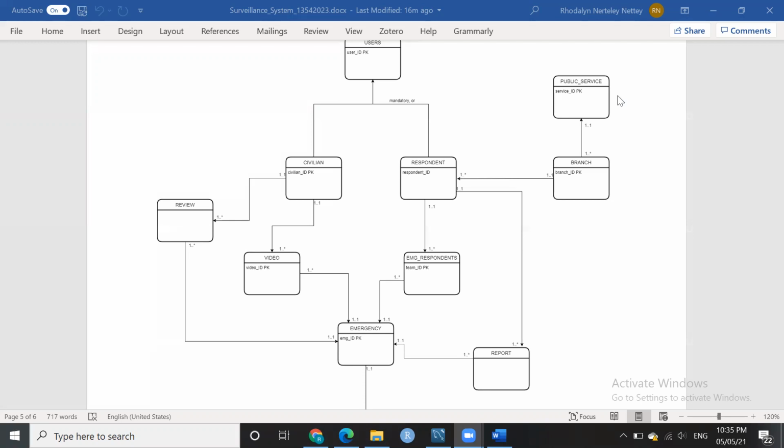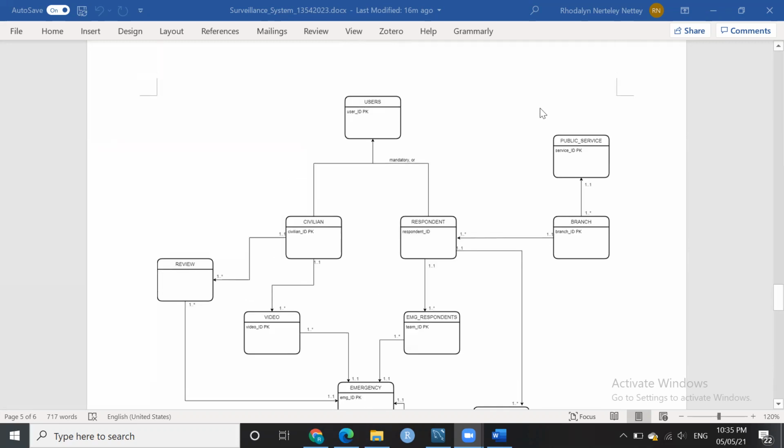The public services that the project focuses on are the police service, the health service, the national fire service, and NADMO. So, to the ER diagram, the users have to either be a civilian or a respondent. A civilian can write one or more reviews, and a review has to belong to a civilian.